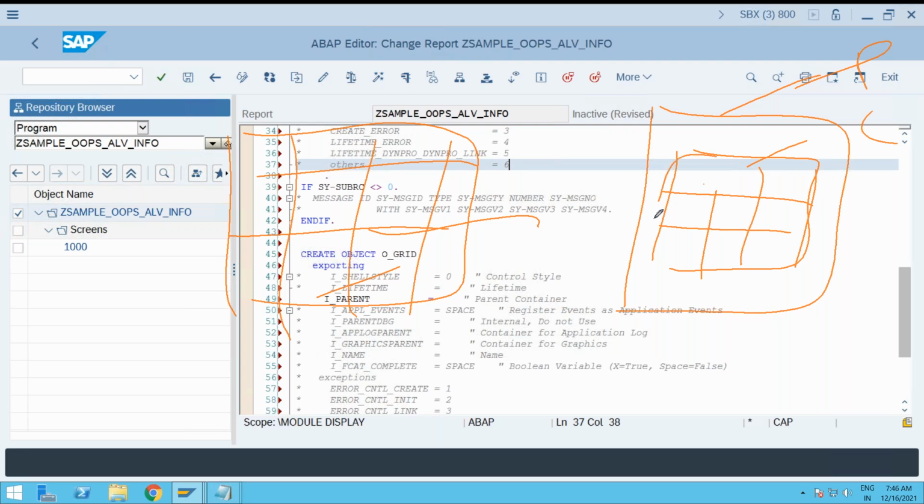Now for this container, this grid will be a child, right? If you place the grid inside of the container, then the container will be the parent to the grid. Okay, clear?